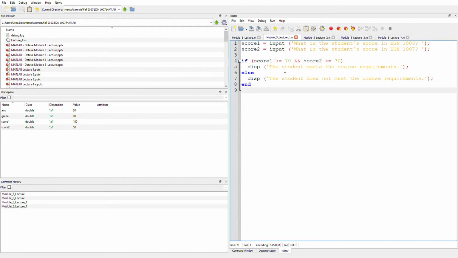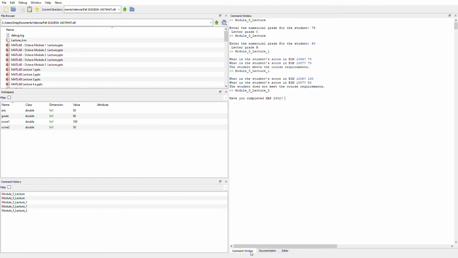The next one is an example of using an if statement with an or command. In this particular case, it's: have you completed the course, or have you got an override? Or means either or. Both can be true, or either one of them could be true, and you'll have met the requirements. If we run this one: have you completed? Let's say no. Did you receive an override? If we say no, then the student does not meet the requirements.